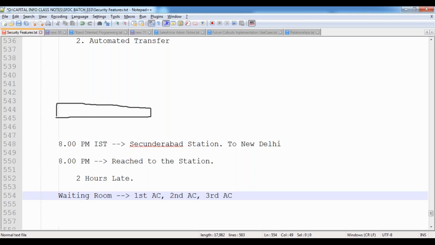Till how long? Say till 2 hours, till 10 o'clock, we can wait inside the waiting room. And once the train arrives at the station, we can catch the train and start our travel. So in this case, what happened? I reached the station by 8 o'clock, but my train is running 2 hours late. So instead of wasting time, I'm waiting inside a waiting room over here.